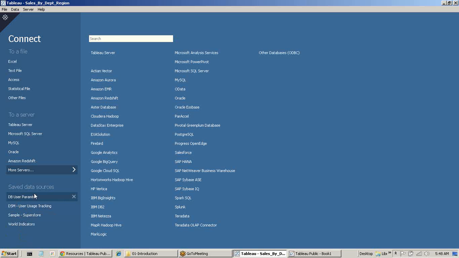So these are some of the saved data sources. These are my ones. But the sample superstore and world indicator are some of the data sources which come inbuilt. So we are going to use that.